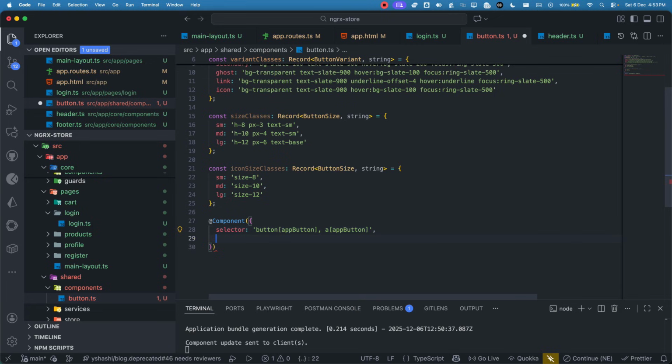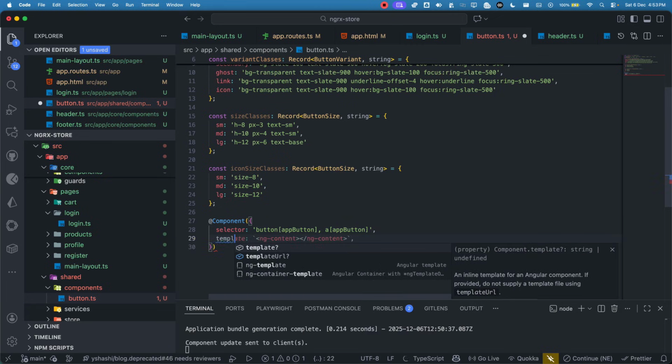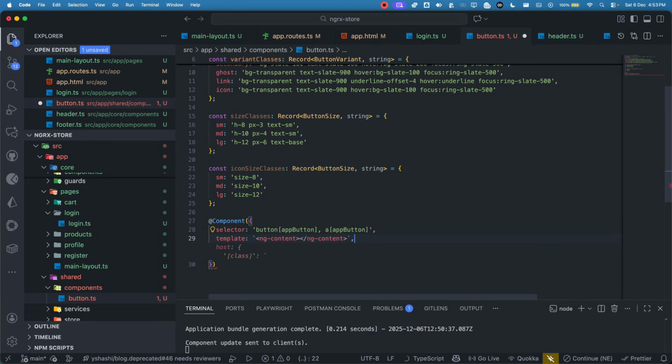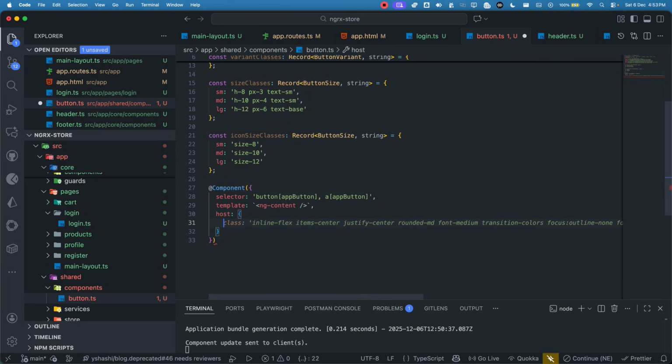Okay, now what you need is a template, and the template will have nothing but just an ng-content, which means whatever the user passes to those buttons will be taken up here and rendered. And now the main idea here is making use of host class, which means that you are going to apply some classes directly over here. And this host class, I'll tell you how this can be applied dynamically.